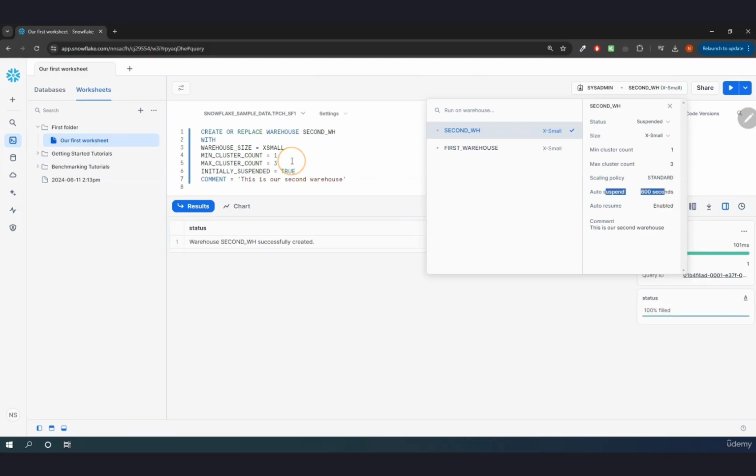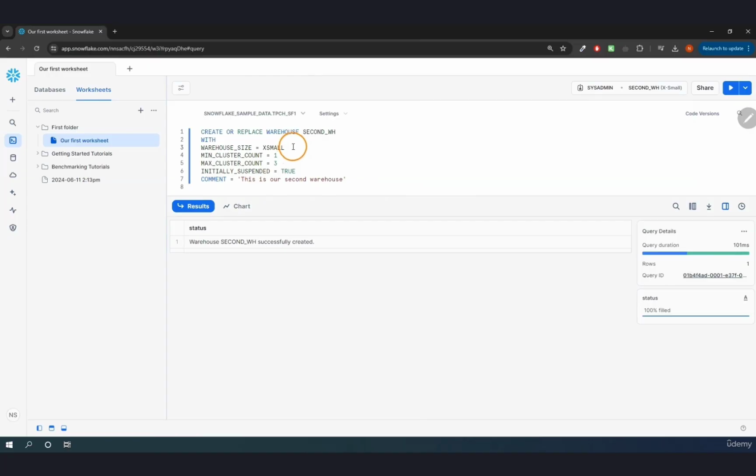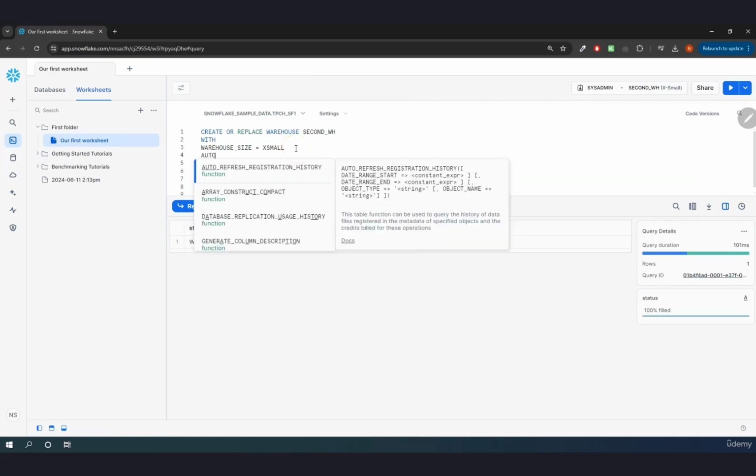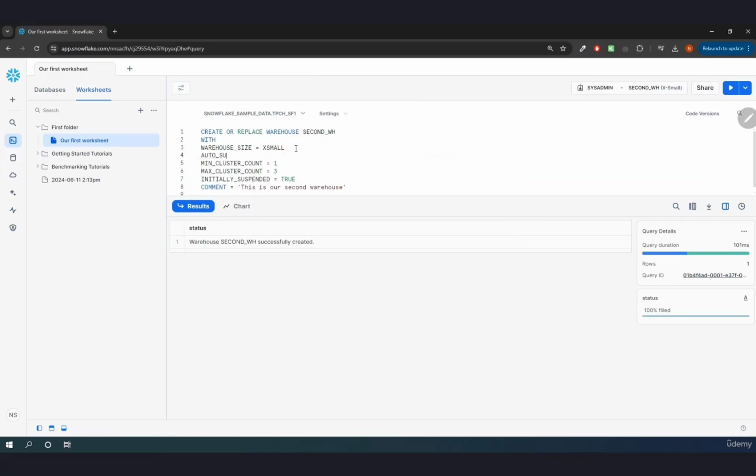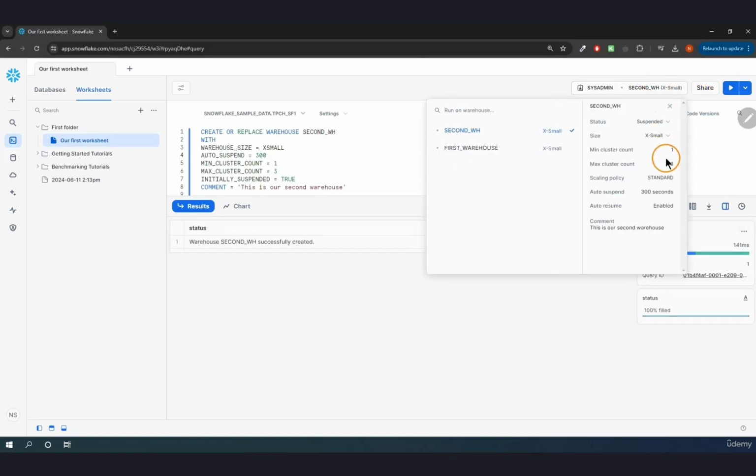We could also create it with a lower number of seconds. So for example, we could add auto suspend somewhere here. Say I want to have auto suspend set to only 5 minutes. Then we specify 300 seconds. So we have auto suspend set to 300. And if we create it like this and have a look at the properties, it is set to 300 seconds, which is 5 minutes, which maybe is a bit better in our case.